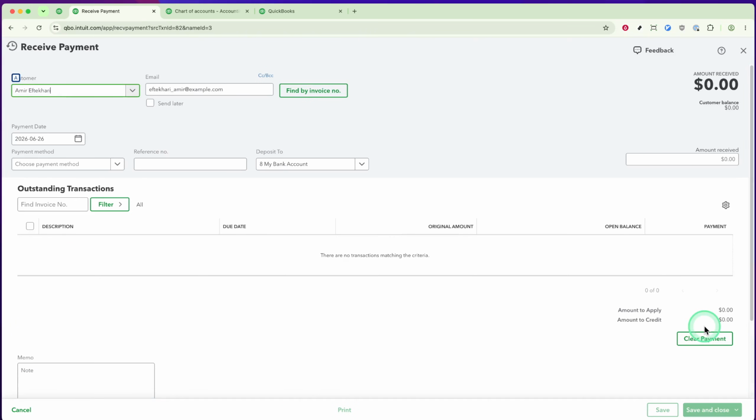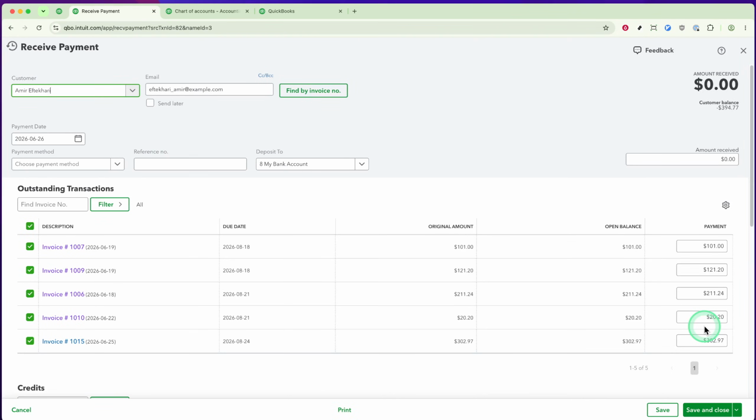Now, select the payment method. QuickBooks Online offers a variety of options to choose from, including cash, check, bank transfer, or card. Pick the one that matches how the payment was received. If the payment includes a reference number, like a check number or a transaction confirmation code, you can enter that in the designated reference number field. While this step is optional, it's always a good idea to include it for future reference.